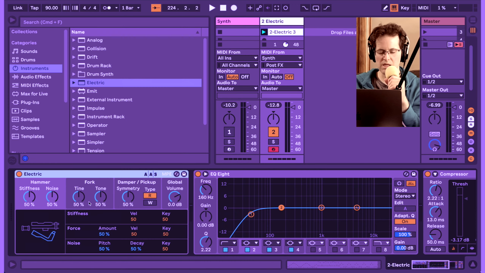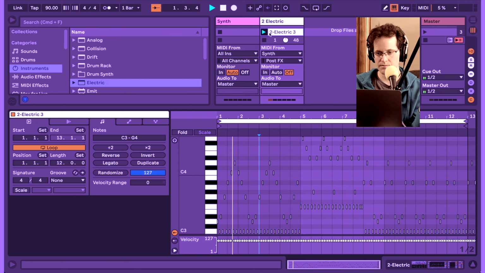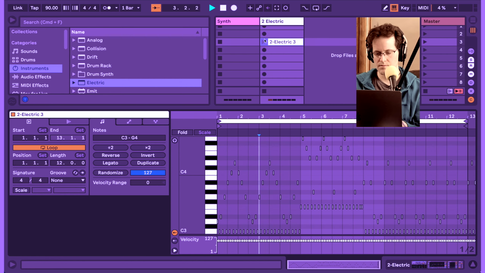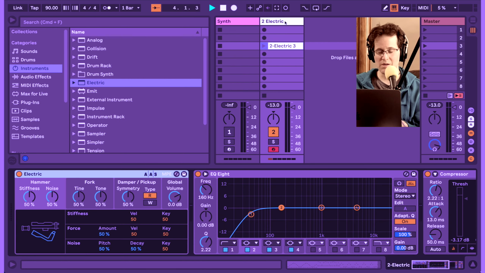So if we double click this, we chose to use Electric. Now you can use whatever your heart desires. If you have a plugin, use that. We now have MIDI notes, so we're going to play this thing. It's going to loop. And yeah, I know it sounds boring, which a lot of the time is what it does, but that's good.